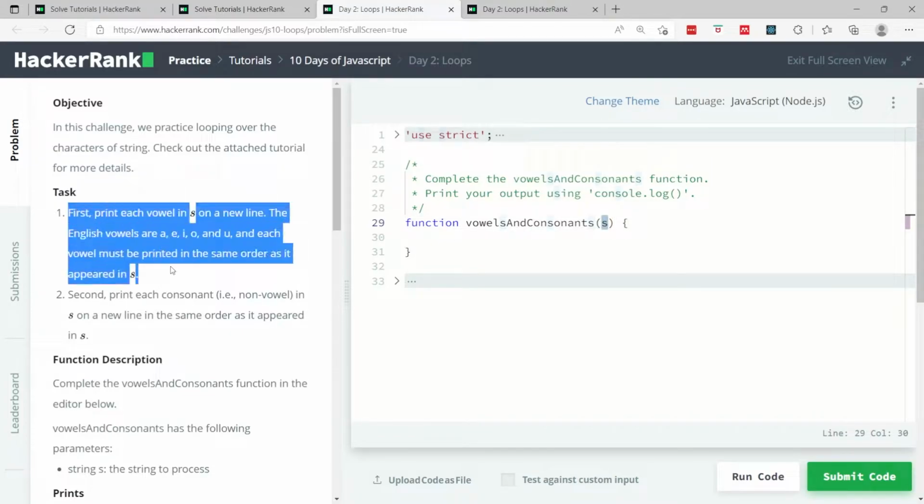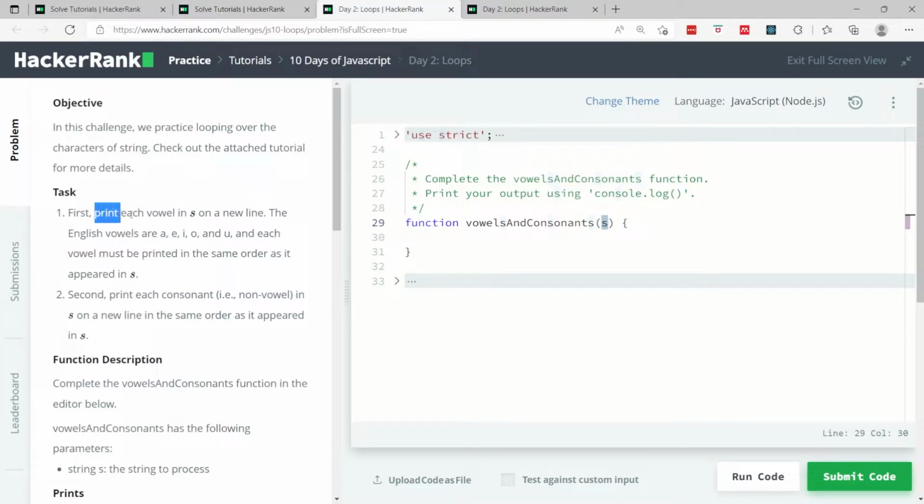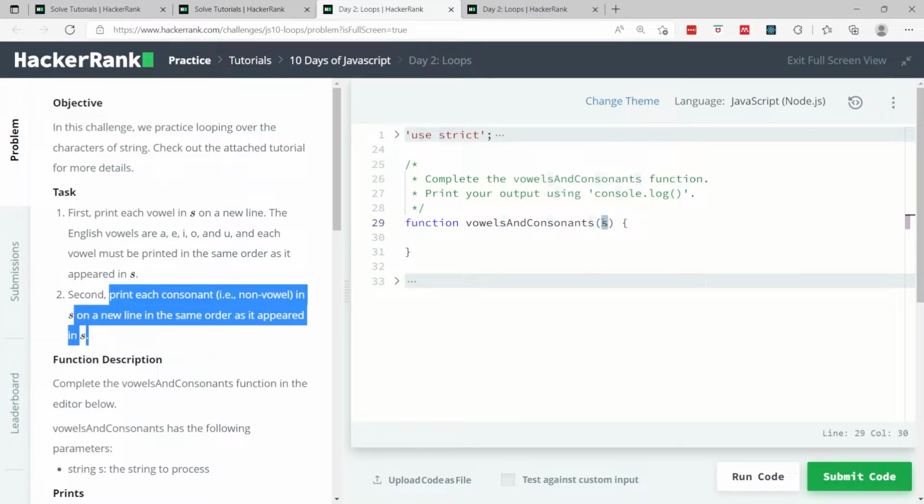The first thing that we have to do is to loop through that string character by character, and we need to print each vowel on a new line. And we need to print them in the same order as they appear inside of our string. And secondly, we need to print each consonant in the same order as it appears in our string.